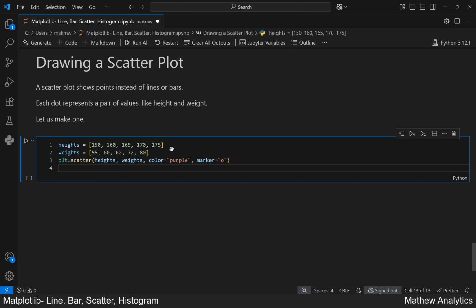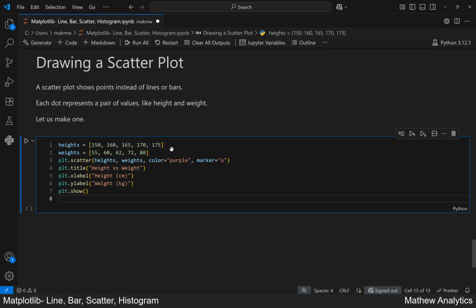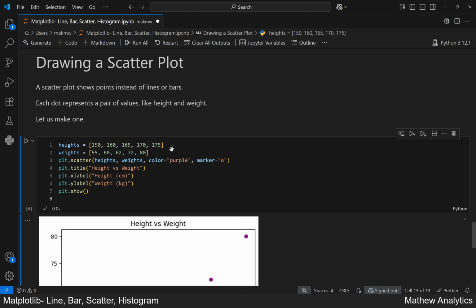The title says exactly what our chart shows. Label the bottom axis so we know it is height. Label the side so we know it is weight. When we show the plot, we can look for patterns. Running the cell now. Try using your own lists for scatter plots, or change the colors and marker types.